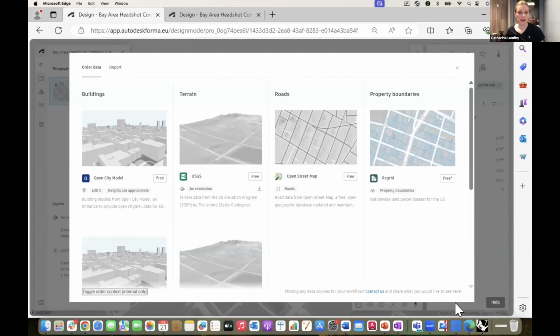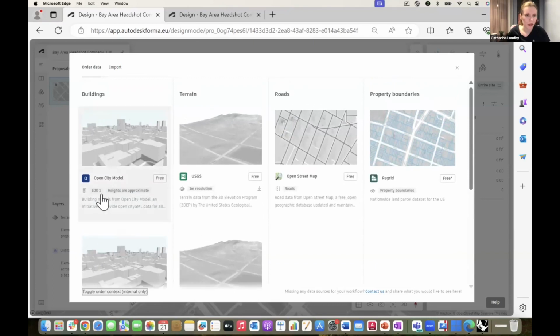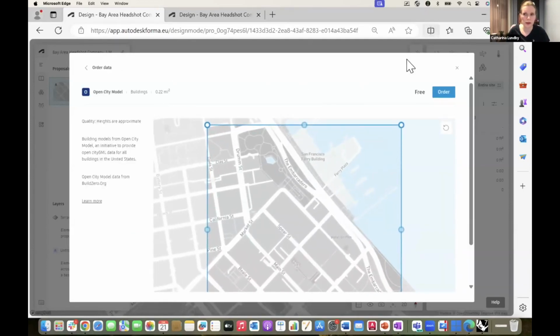Now, this project is in San Francisco in the US. The data availability there is quite good. So as you can see, we can fetch buildings from OpenCityModel or FEMA or OpenStreetMap. You can read more about the specific data source by clicking on it, but we're going to go ahead with the OpenCityModel. The terrain is from USGS, which is already fetched. Then we have road data from OpenStreetMap and also the possibility to bring in property boundaries from Regrid, which we're going to do. I'm going to go ahead and let me just move you guys around.